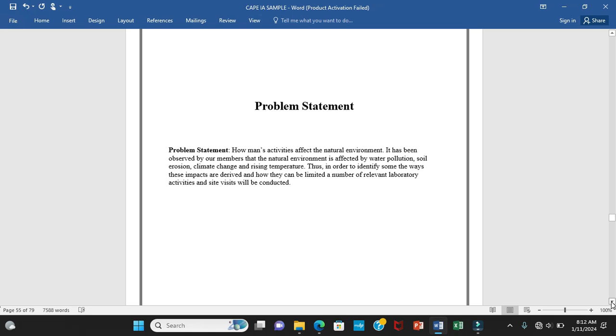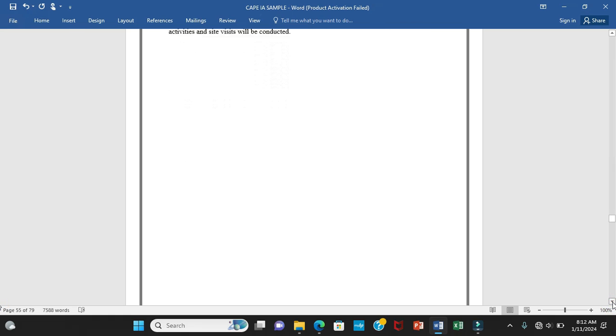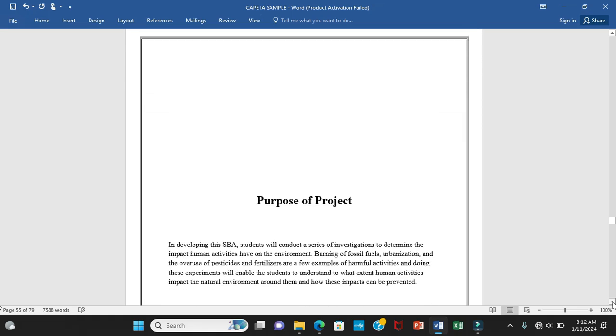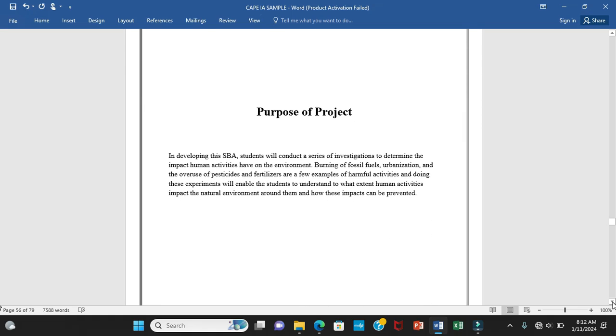So of course, that's the problem statement there. All the four labs and site visits should relate to this problem statement. Of course, the next one is the purpose of the project. Because as I said, in the problem statement a problem was outlined. So the purpose now is what are the benefits of carrying out your experiments and site visits, and a whole why you do this type of SBA or topic.